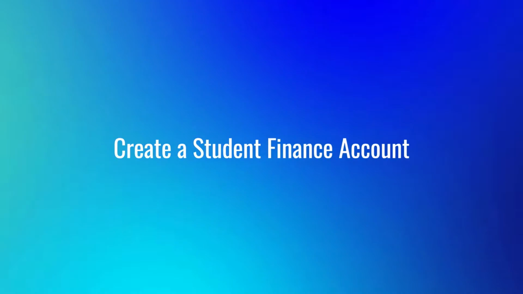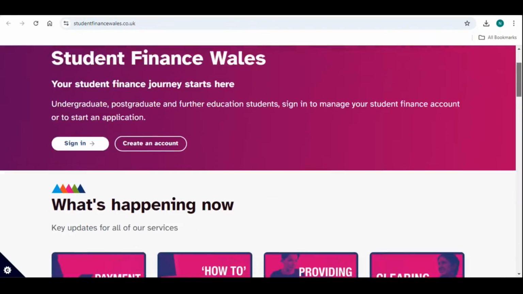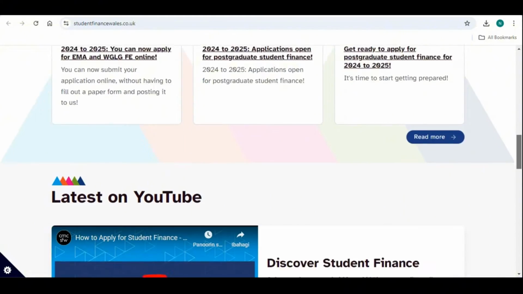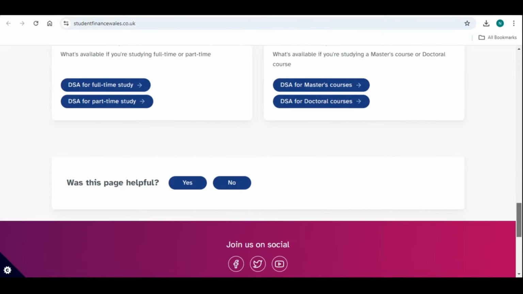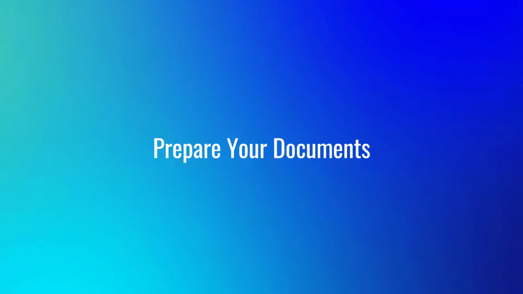Step 2. Create a student finance account. Visit the official Student Finance Wales website, studentfinancewales.co.uk. Choose the type of application based on whether you are a full-time or part-time student. If it is your first time, click on Create an Account and follow the instructions to set up your personal login details.